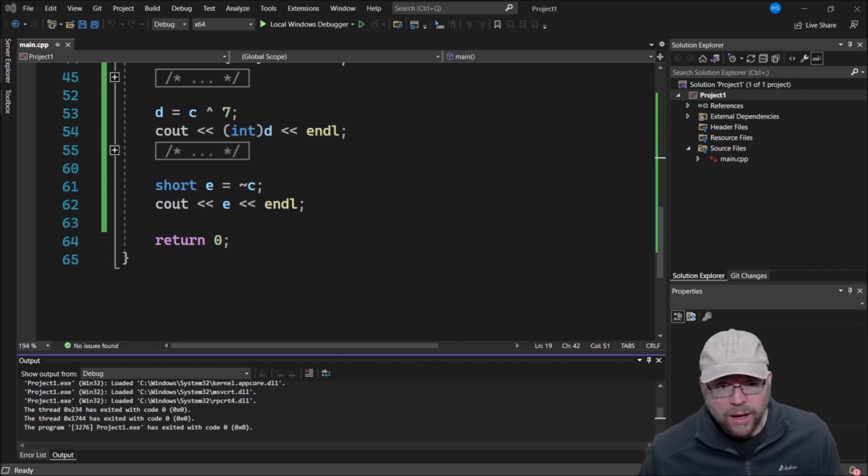So if you are wondering about how the bitwise operators work in C++, C, same thing. What do you have? You've got an operator for shifting left. You've got an operator for shifting right. And those operators look just like the stream operators, the stream insertion and extraction operators.